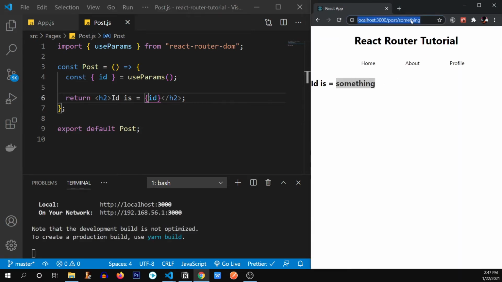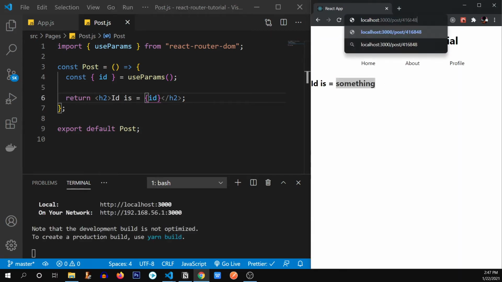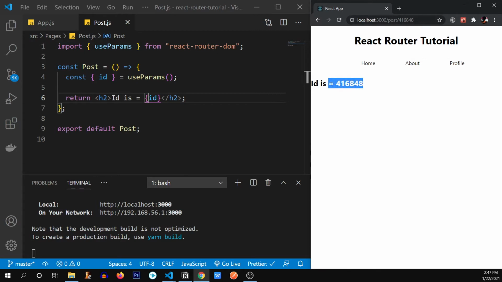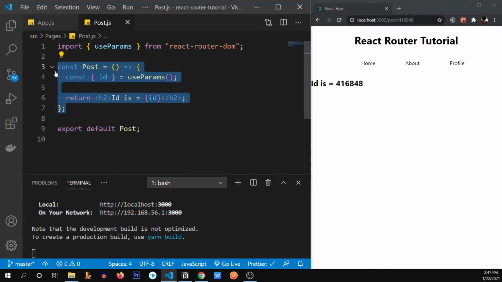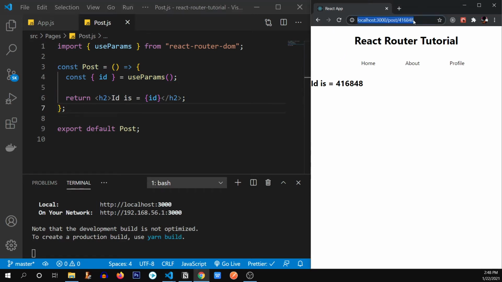Here we go. Let me give it a random number. And here's our ID displayed successfully. So yeah, this is how you can fetch the ID from the URL. Now let's say we don't want to change our route, but we still need to use the variables from the URL.